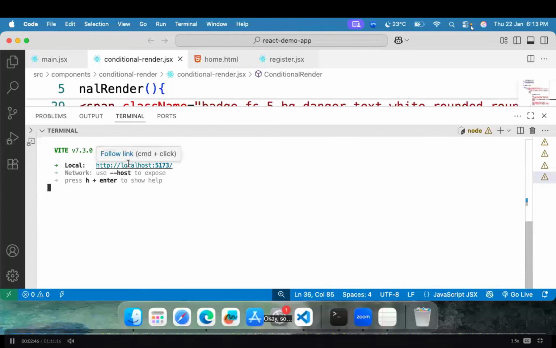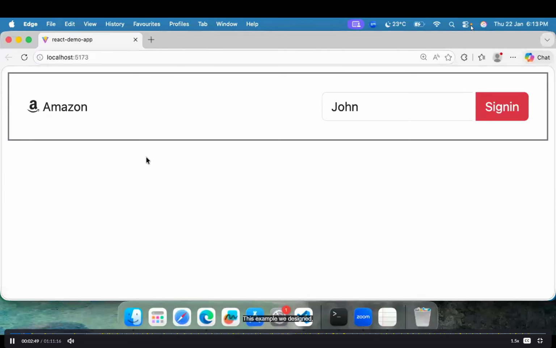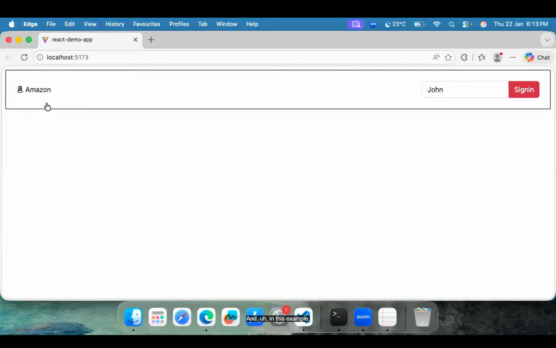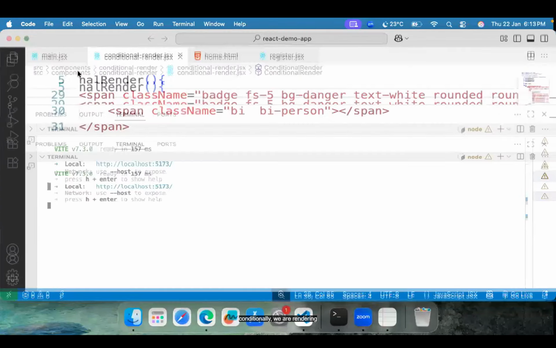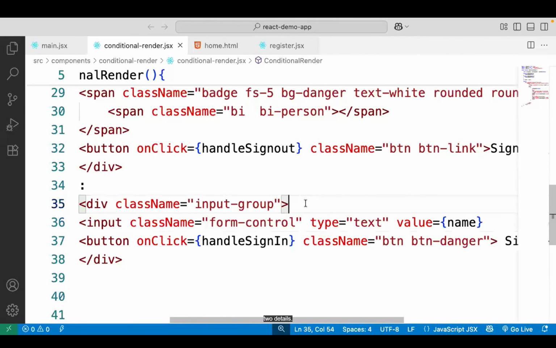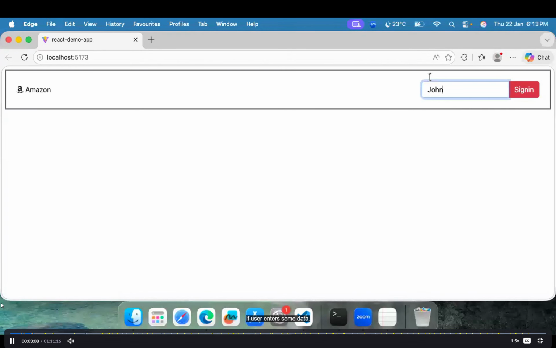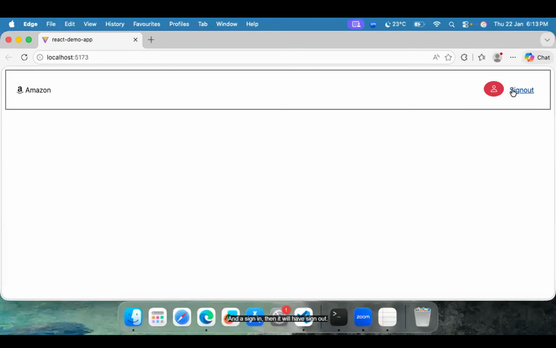Okay, so this example we designed, and in this example, conditionally we are rendering two details. On sign in, if the user enters some data and signs in, then it will have sign out. And when I sign out, then it will have the option of sign in. This I showed you: how to render depending on the situation.